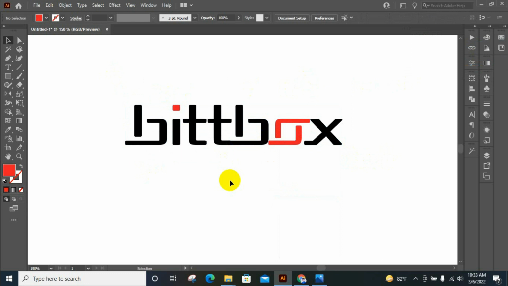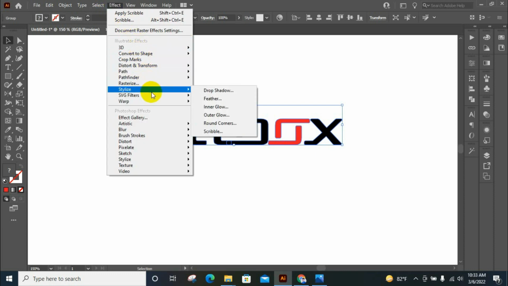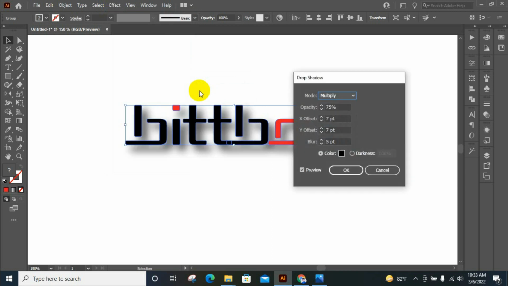Now select all and group it. Select and go to Effect, Stylize, Drop Shadow.